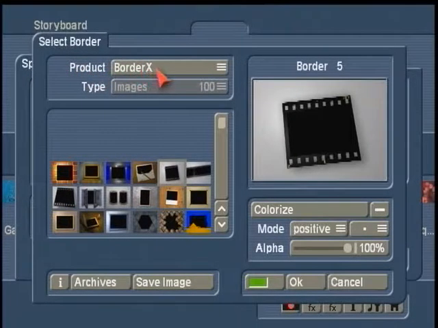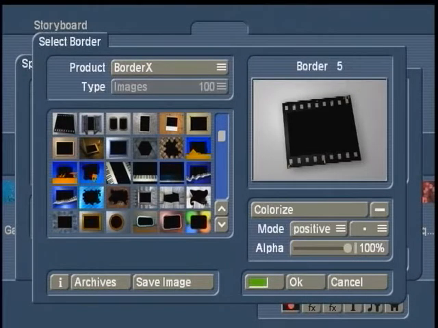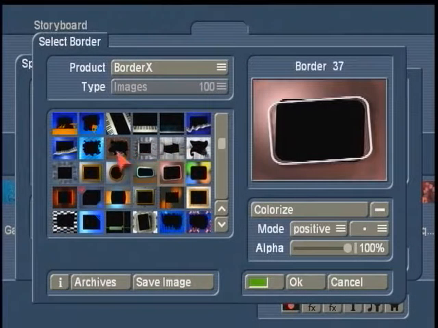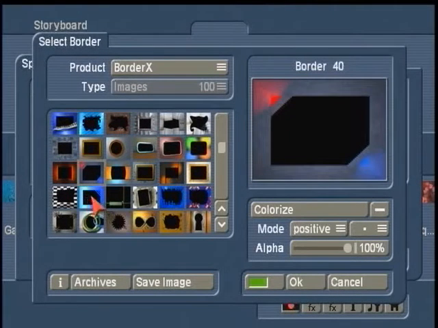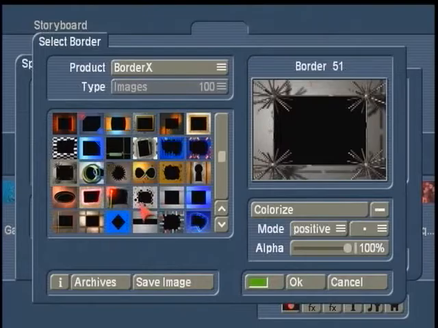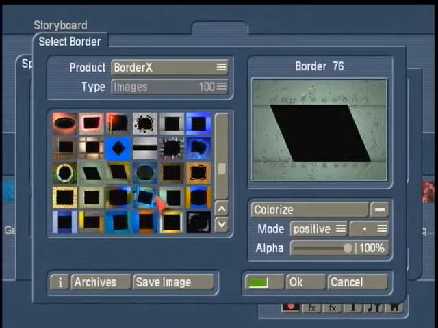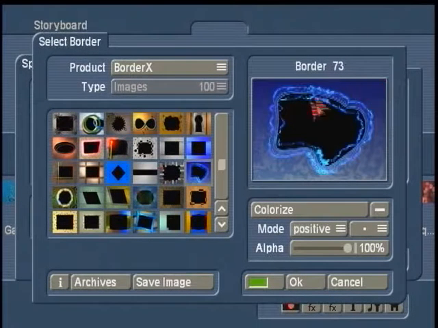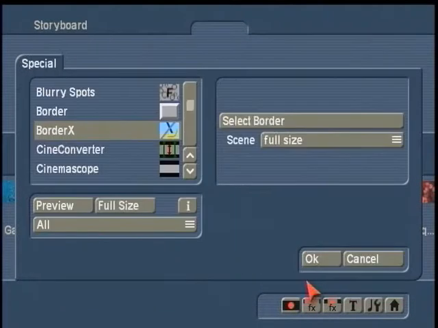Now that we have BorderX selected as our product, you can see that the type is defaulted in gray here, which means we can't choose one of the other options. We are going to actually lay this particular mask that you see here in full size over your image in the scene bin. We're going to choose one of these random images here, one that might seem a little more appropriate for a particular undersea footage here as the aquarium. We'll choose this one here again, and we'll hit OK.